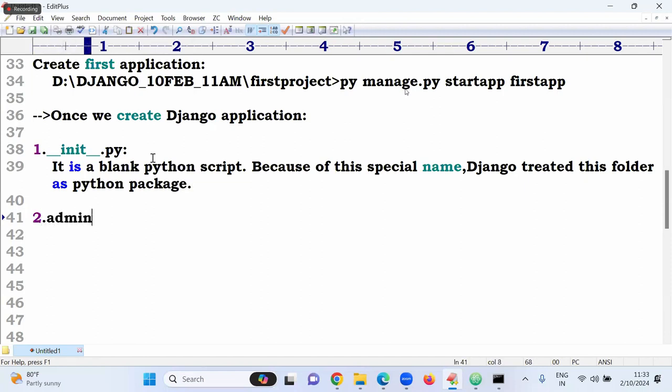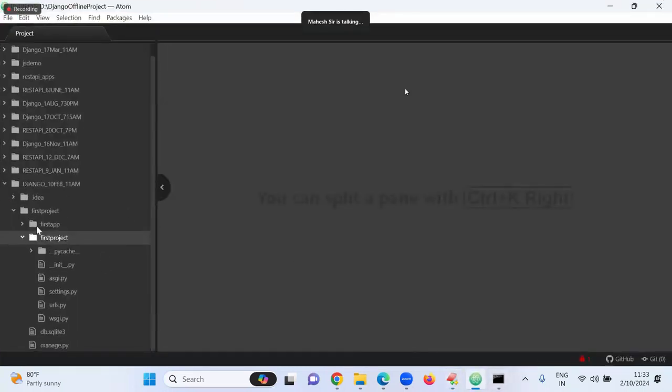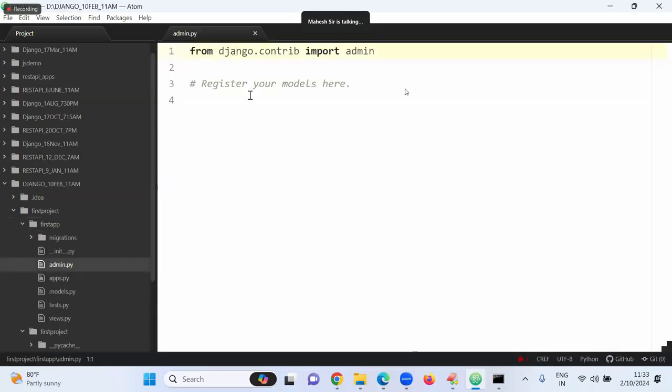Second one, admin.py. The admin.py file is also one py file only. Open this one and check what they are asking. Going under first app, admin. What are they asking? Register your models. Tomorrow you are creating tables, an employee table, some student table. Whatever tables you created, you can give to this admin panel, then all will be displayed.